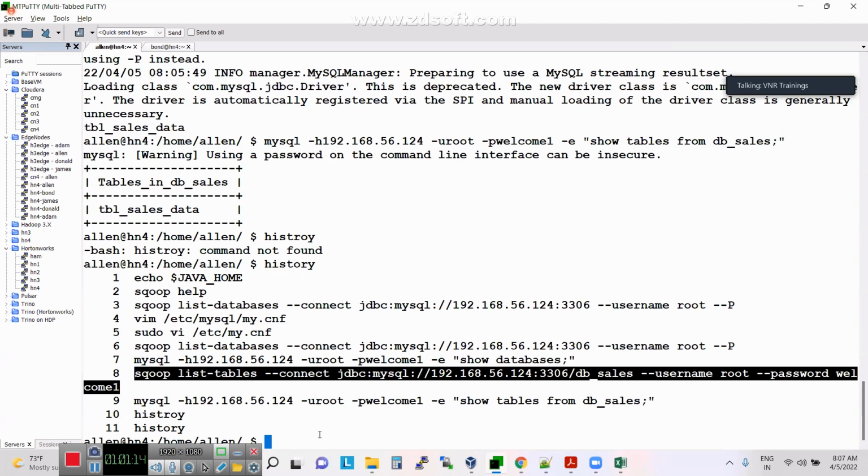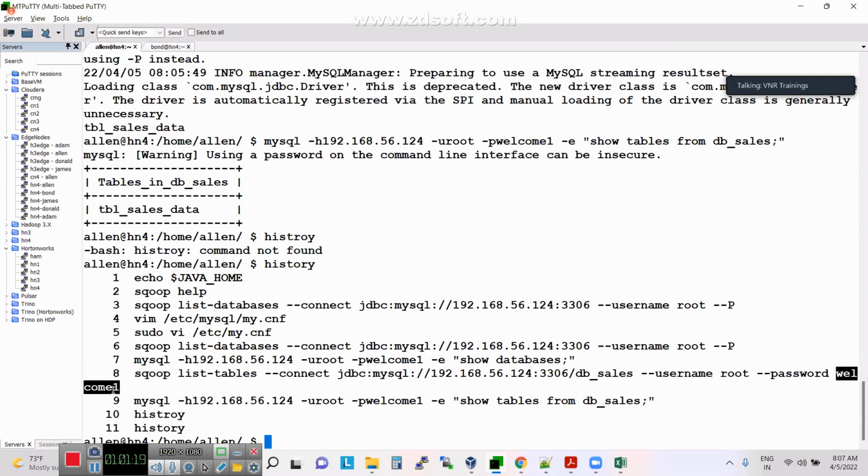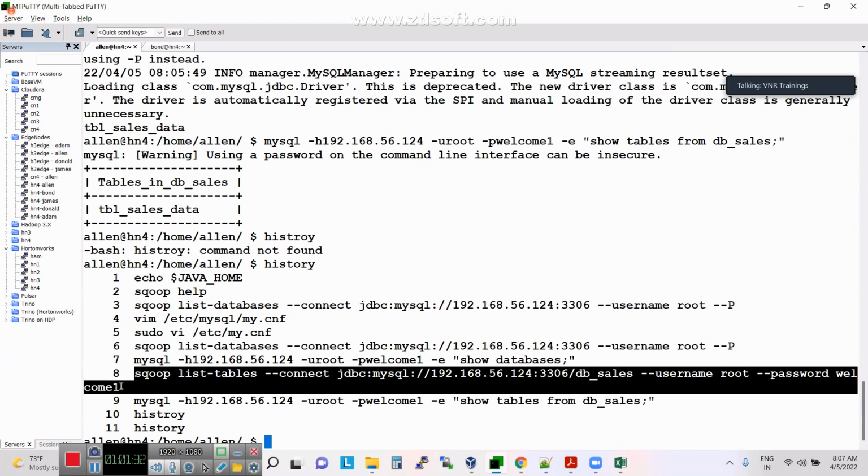Okay, so what Sqoop is telling us is that passing the password in the command line is not a secure way. If it is not secure, people can easily see this. What is the IP address of this database? What is the port number of this database? What is the database we are trying to access? Everything. If somebody sees this command, they can understand.